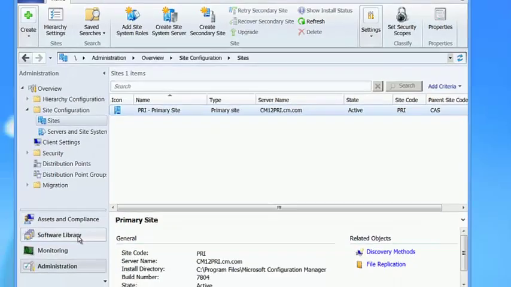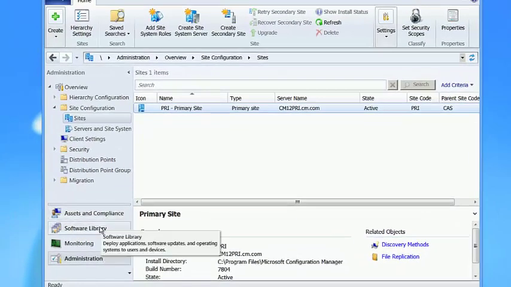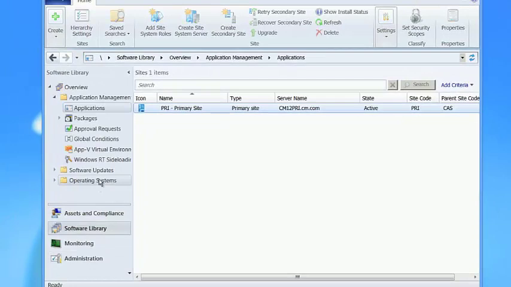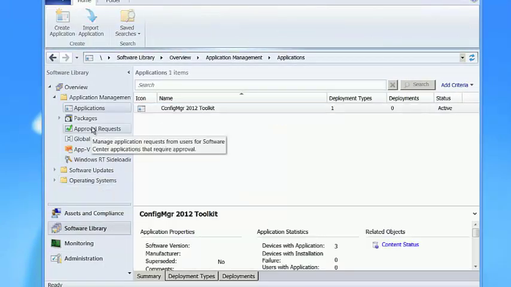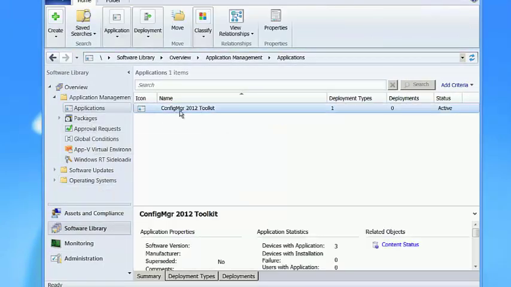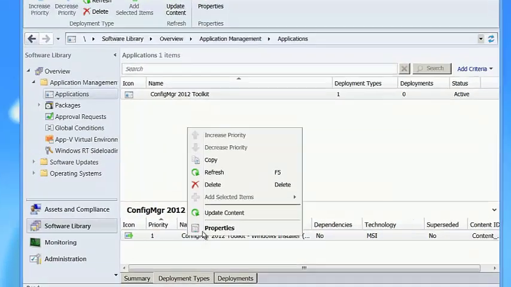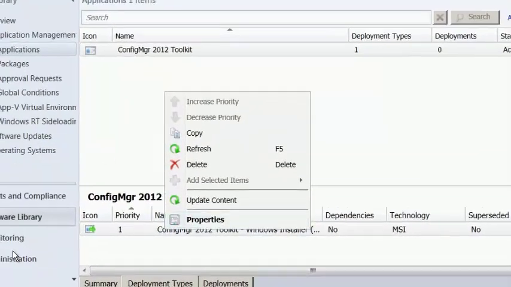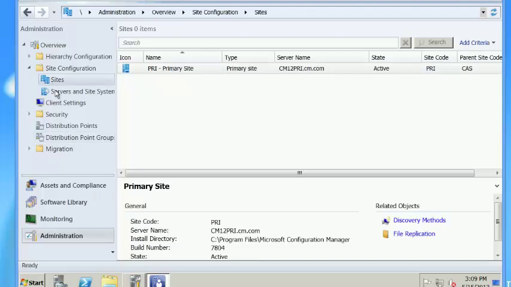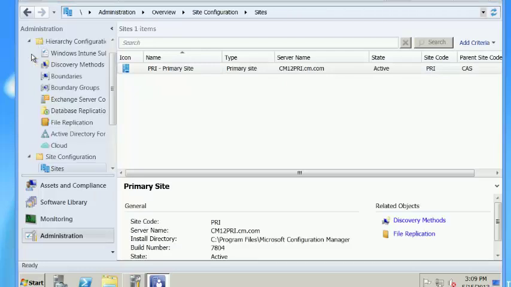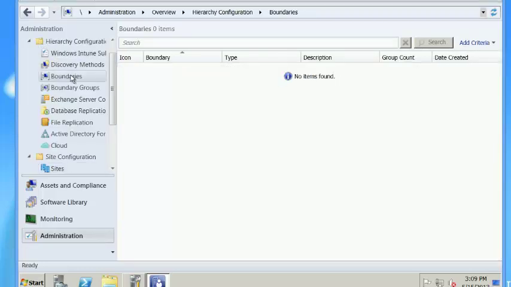Let's move on to the software library, and this is a sample application I have, Configuration Manager Toolkit. The other thing which is very important is if you don't have any boundaries set up. As I was showing you, let me go back here again. I don't have any boundaries, and of course no boundary group set up here.